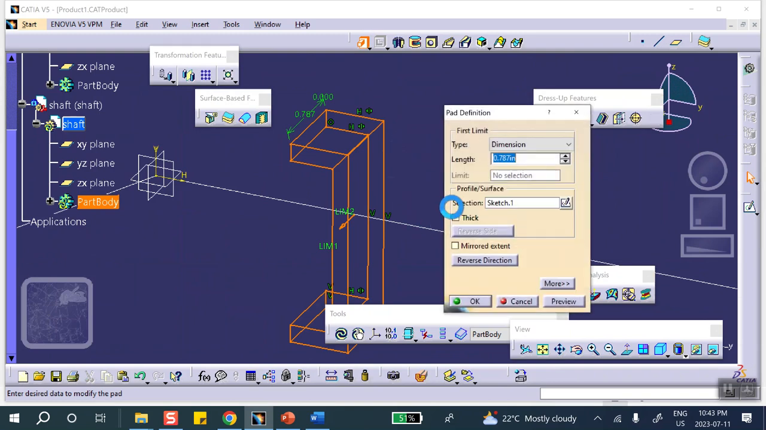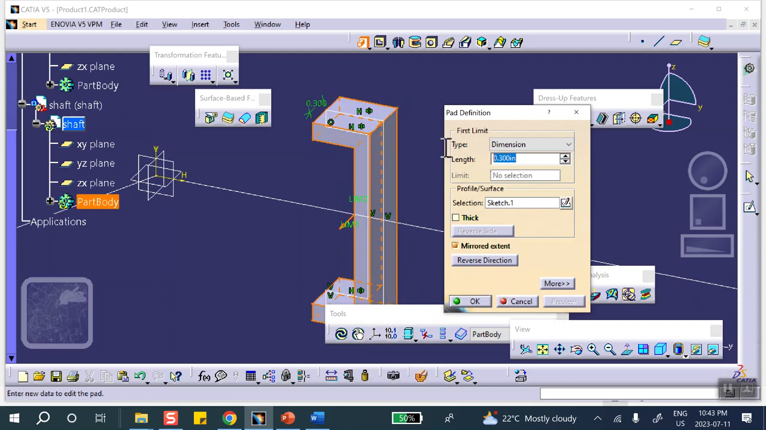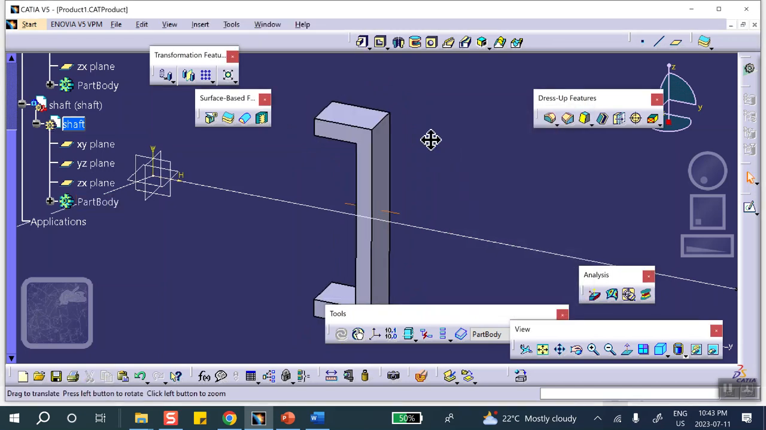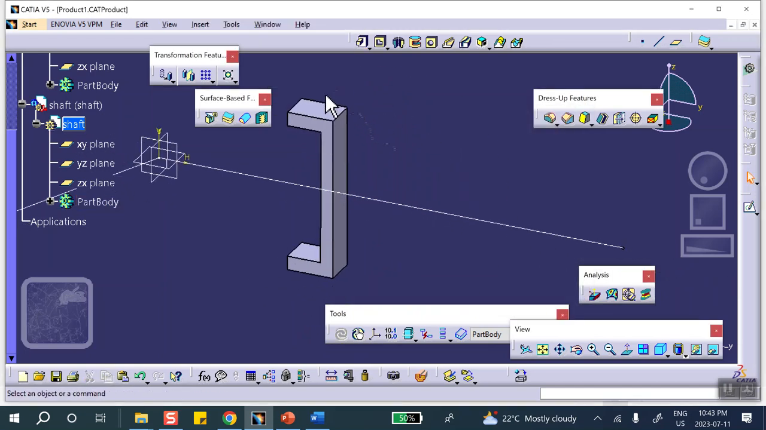Mirror extent. Maybe make it 0.3. See how it looks like. 0.2. I think that's good. That's good. Okay. Now on that top face, I want to make these holes because the cross pin eventually is going to go there.